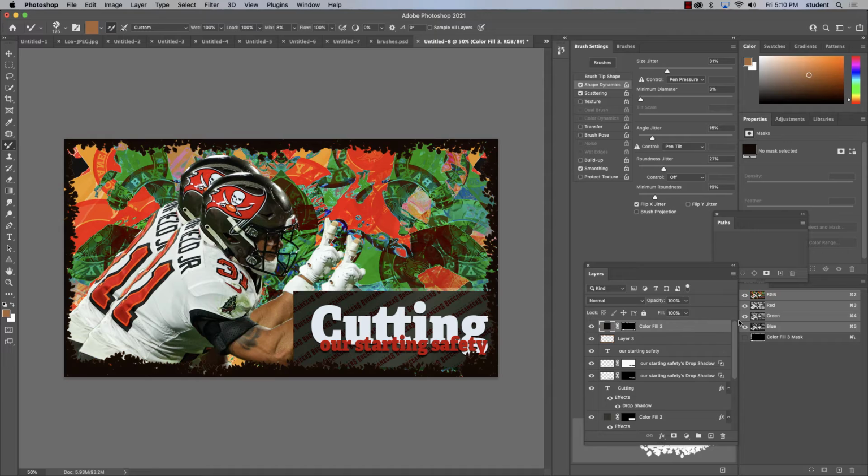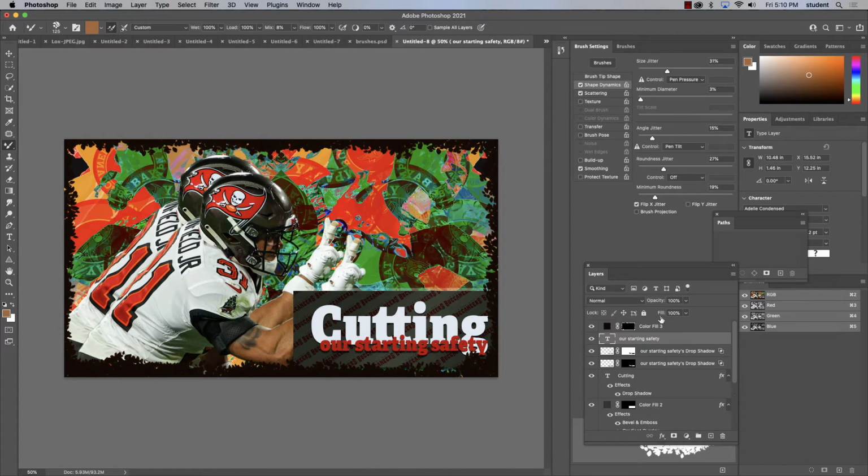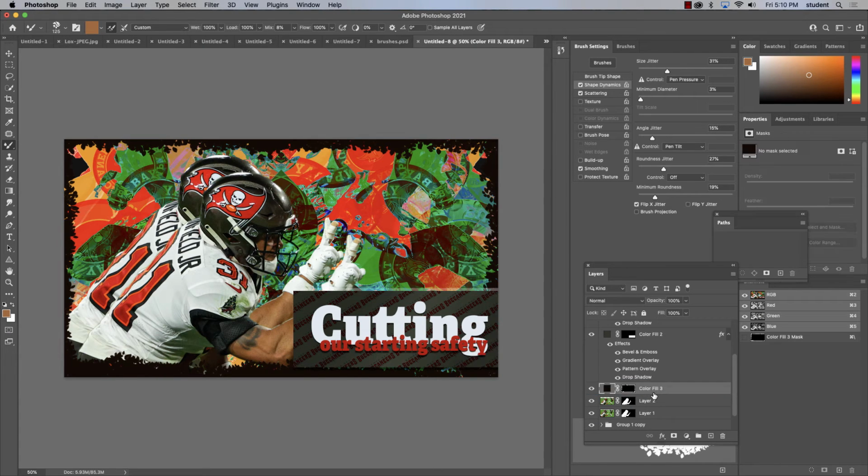Deleted the wrong one. Nice job, Greg. This is the one that I don't need. This is the one I need to drag down here. And now we have kind of a cool looking effect around the edge. Okay.